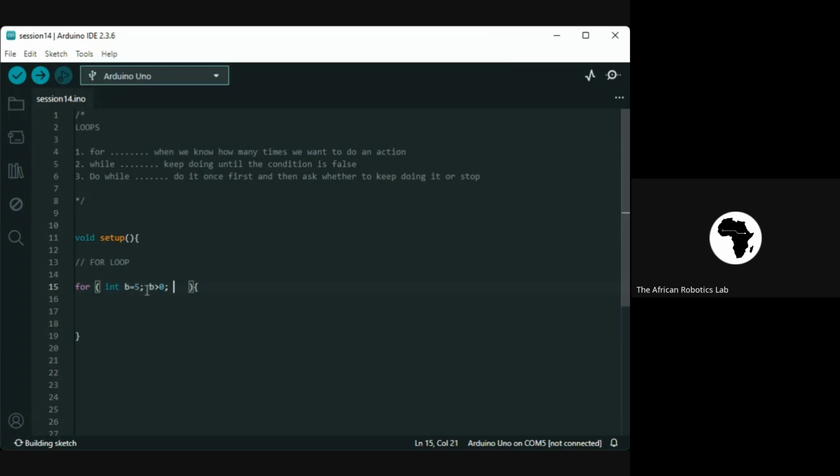Remember, this is the initialization: we say for int b equals 5, and then we bring a semicolon. That's the first thing. The second thing is the condition, so b greater than 0. And then lastly, we do the increment or decrement. That's when we're increasing the counting or decreasing the counting. So we can say b plus plus, or we can say b minus minus. I believe some of you have seen this before. So let's do that in here.